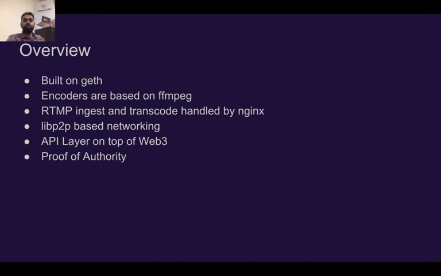Our networking and gossip layer is built on top of libp2p, and for our API layer, we're building a RESTful API on top of Web3. As of now, it's hard for me to show what it actually means. You'll see in future blog posts more examples of how we have extended the Web3 API to power video encoding specific operations. And the network itself is based on top of proof of authority.